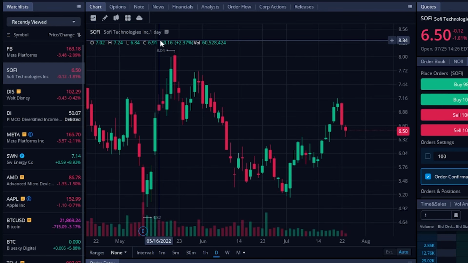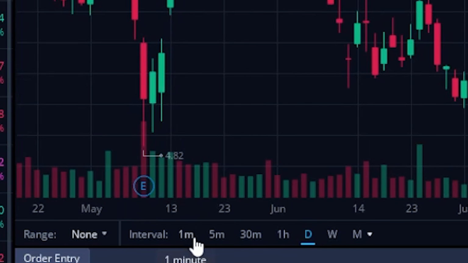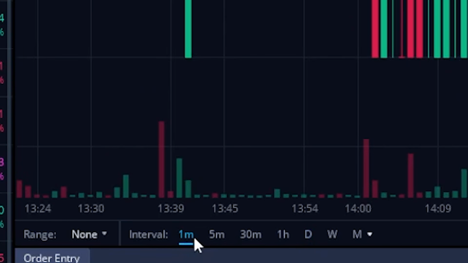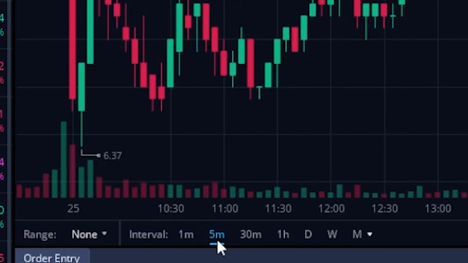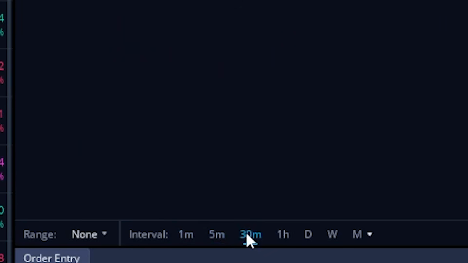In order for us to change that time interval, we'll simply come down here to the very bottom of the chart and then select the time period we want to go to. So clicking on 1 minute means each one of these green and red candles represents 1 minute. The 5-minute candles are 5-minute candles, 30 minutes, and so on.